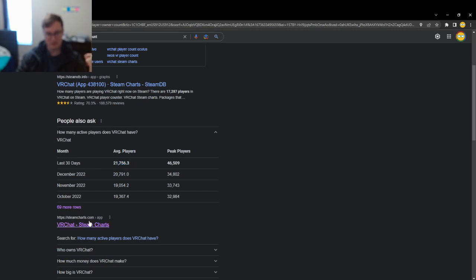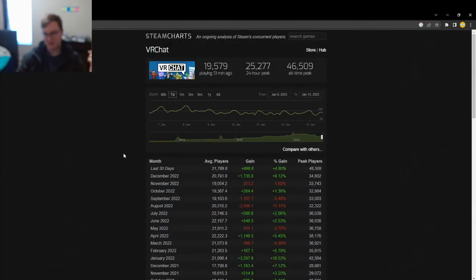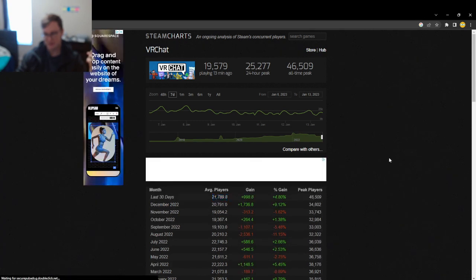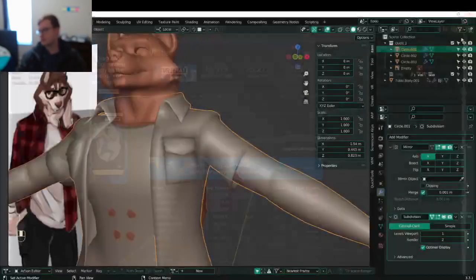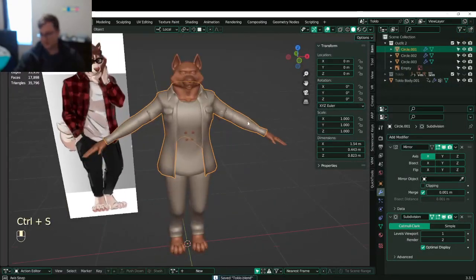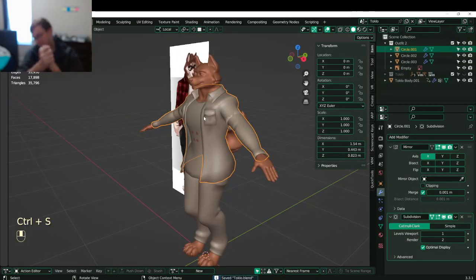It's interesting because Steam Charts has a very different estimate for that. Average players 21,000. But that's the average over the course of the day, the average at one moment. Interesting. Okay, statistics.